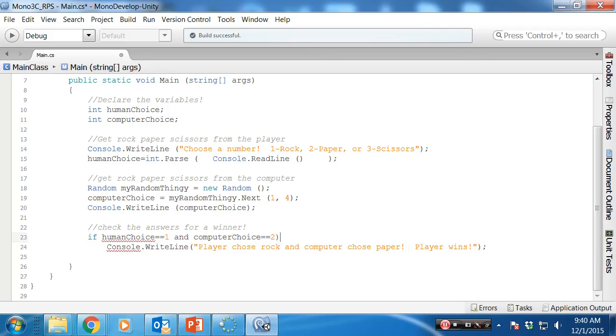Okay. So again, I got my parentheses around my comparison. If human choice equals 1 and computer choice equals 2, then console.write line, player chose rock and computer chose paper, player wins. I am not going to put my curly braces here on this program because I want to try to fit it better on a smaller screen. So yeah, I'm not going to put those.